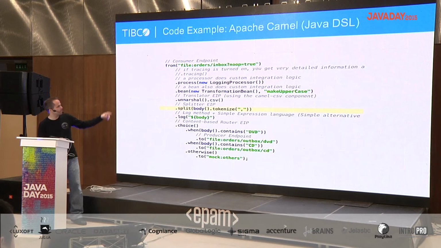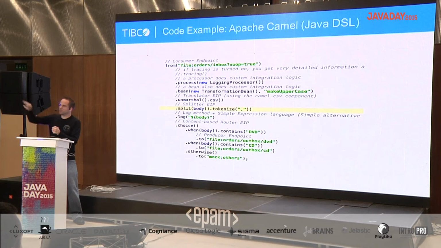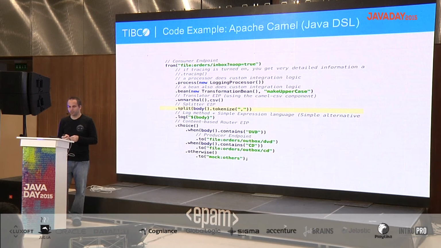So if you try to implement this logic here, and it's the same as the graphic which I showed you before about the visualization, reading files and then doing transformations and then doing content-based routing, sending it to CD, DVD or others, you can implement that in 10 lines of code with a framework like Apache Camel.